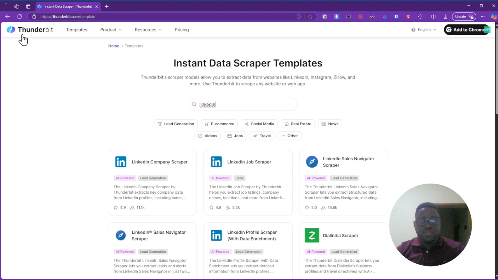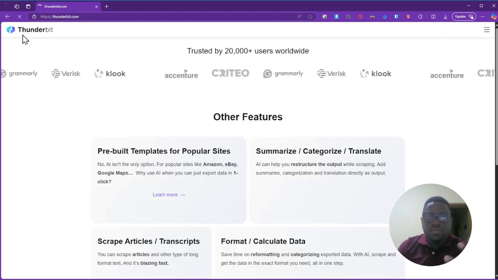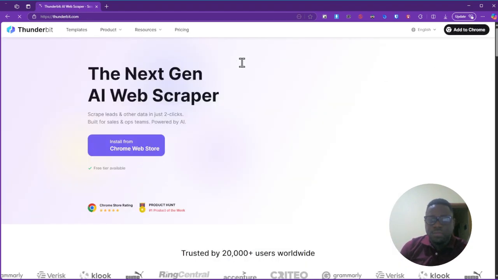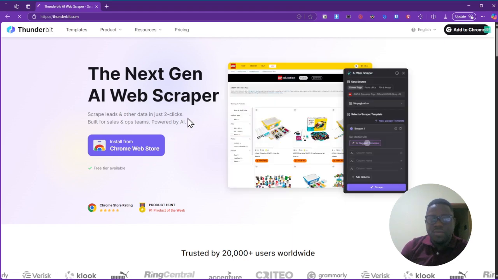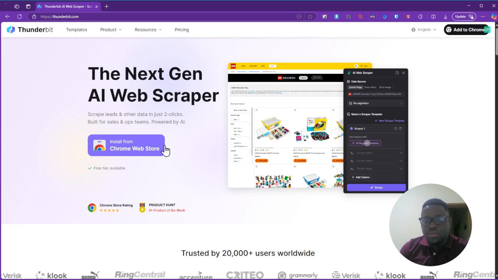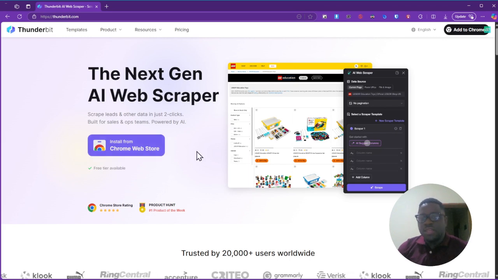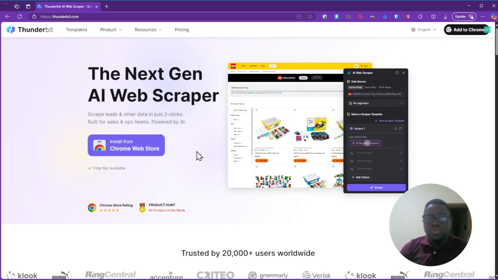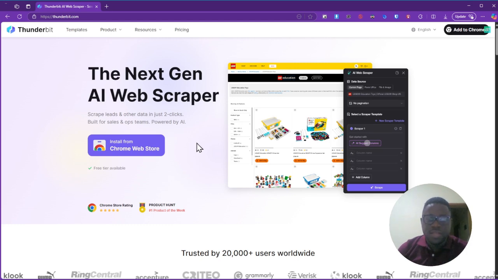So there you have it, ThunderBit, which allows you to scrape information from any website in just 2 clicks. So definitely check it out. Let me know your thoughts and impressions about it, if it's something you need, if it's something you use, and how efficient it has been for you.